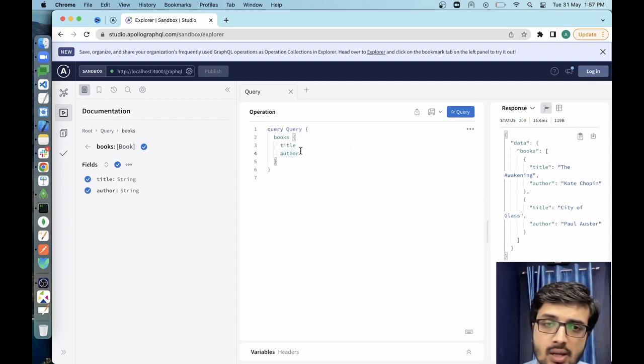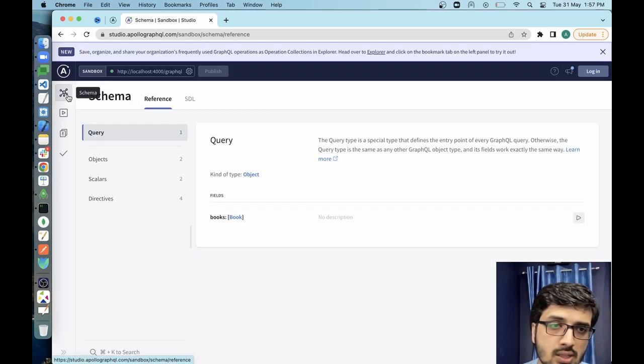If we want to omit some fields from the client request, the fields which we are not interested in, it will not give us those fields. So it will save some bandwidth in that respect, right? So these are a few things. If you go to the schema option in Apollo, you will get to see what the schema is all about.